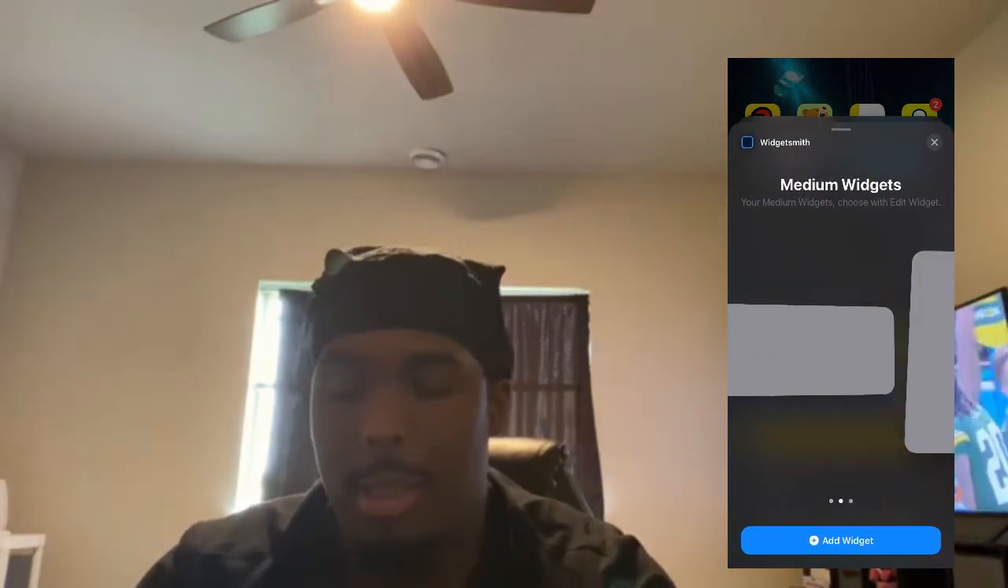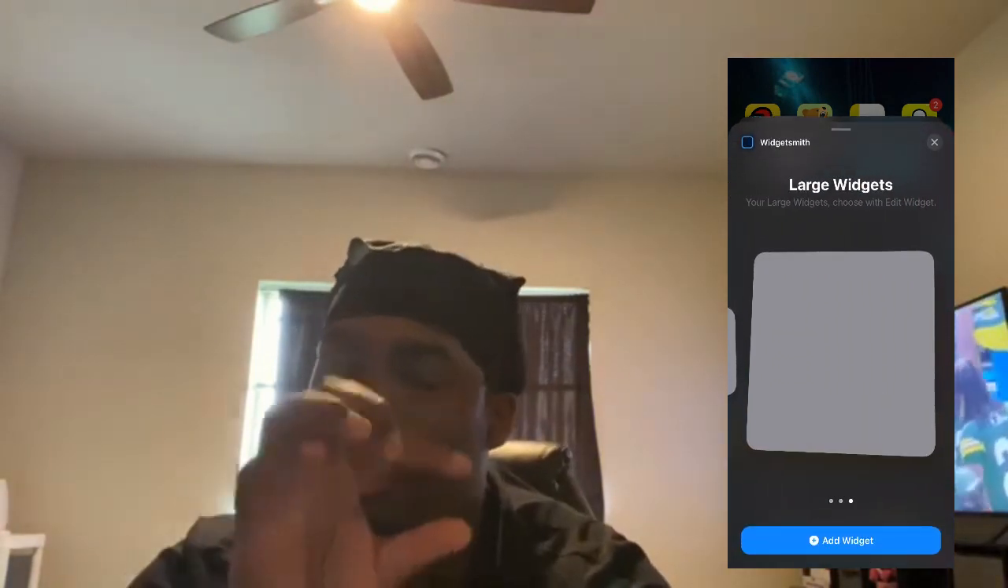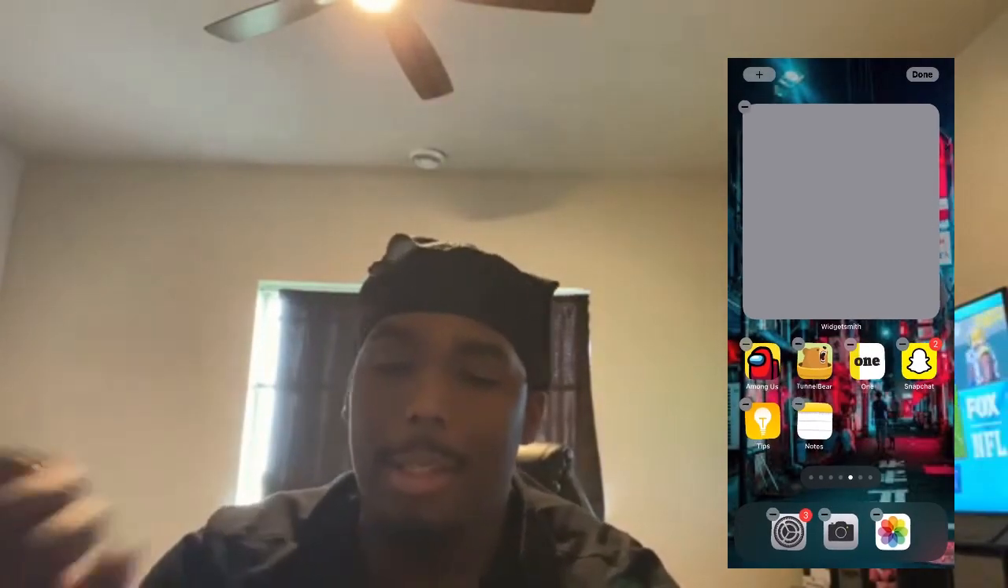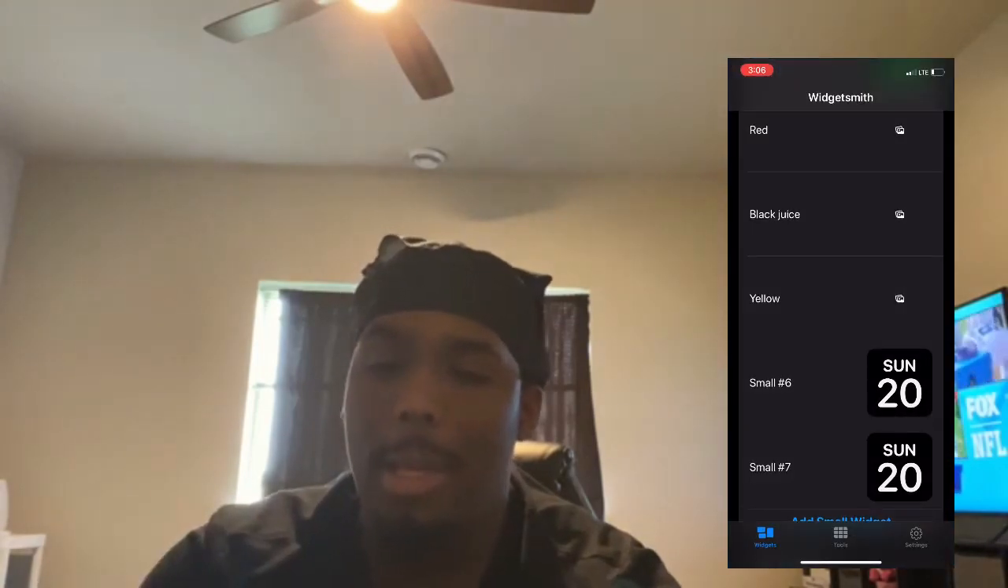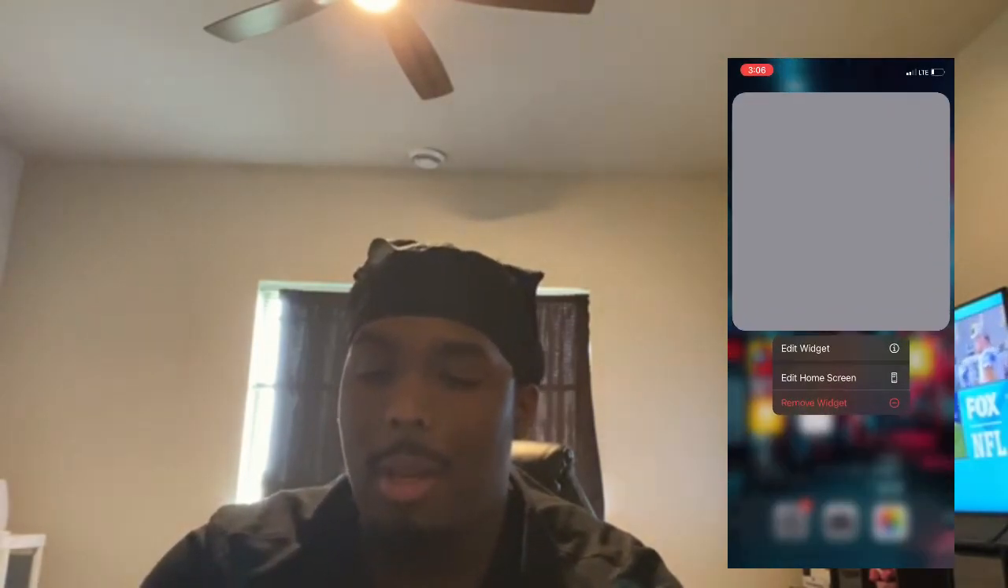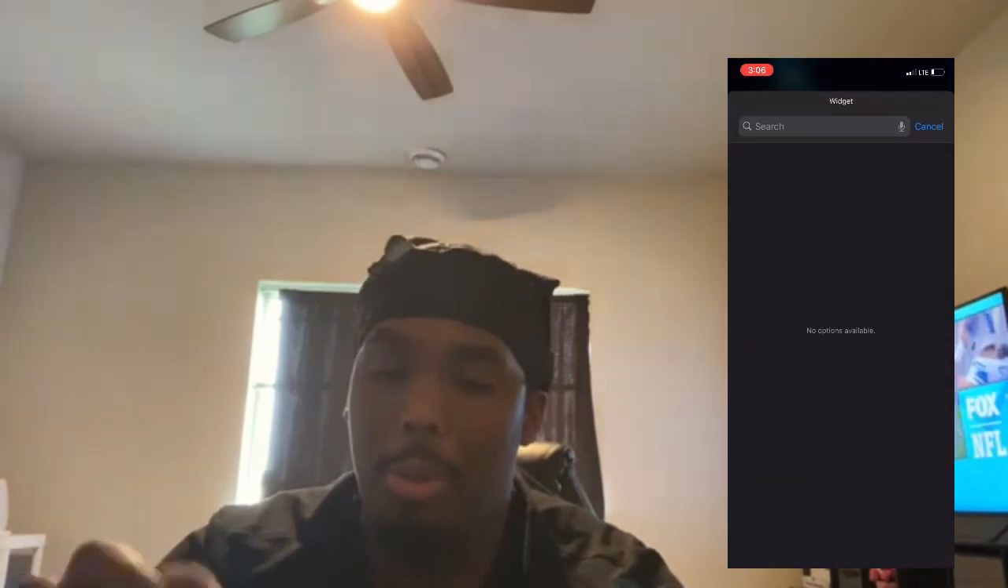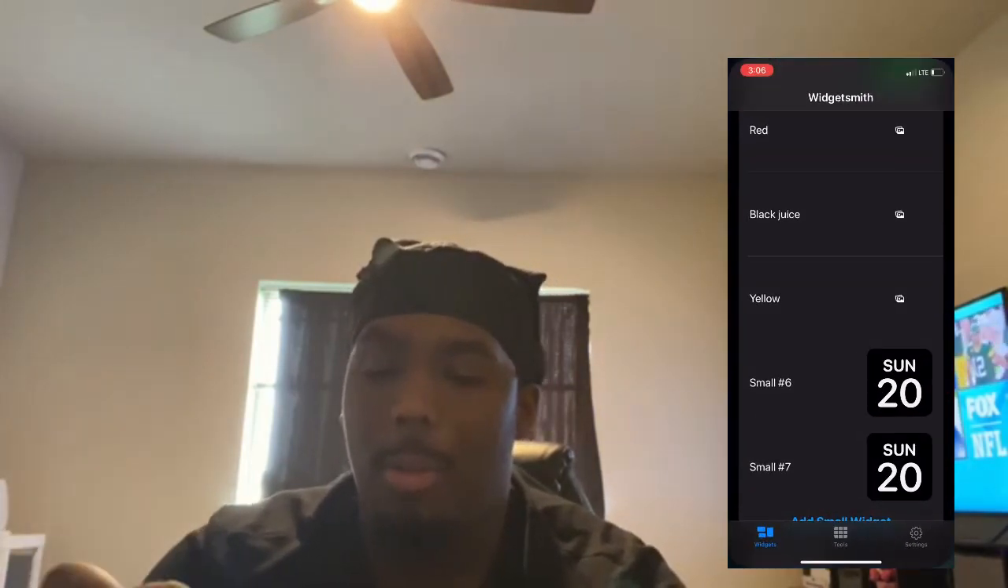We're gonna go, since this one is super, like I have like one row of apps, I'm gonna go large just cause. And as you can see, it took some of the screen away, which is what I wanted. And then you click the widget, you hold it, edit widget, and then choose which one that you wanted.